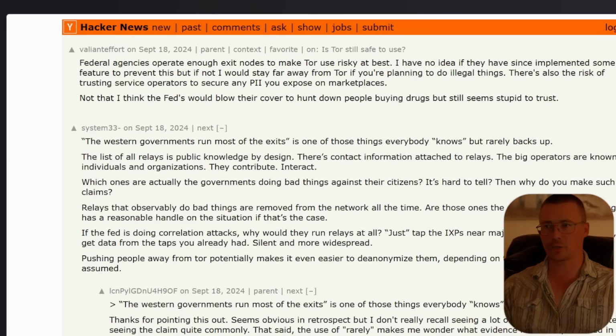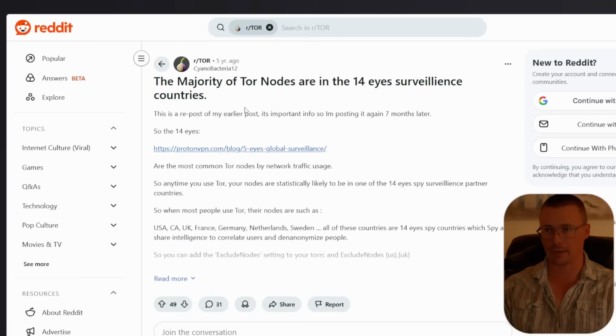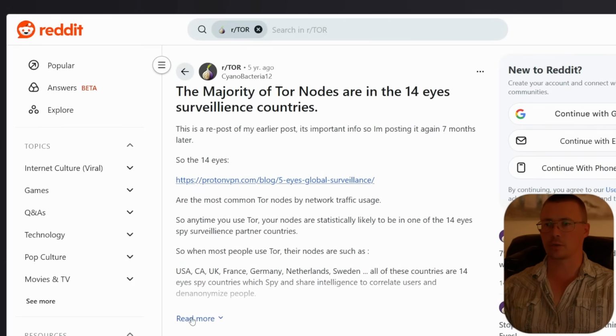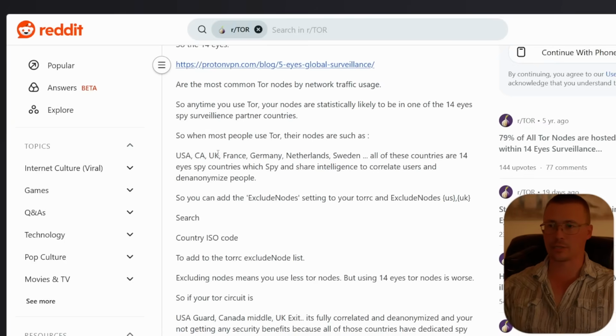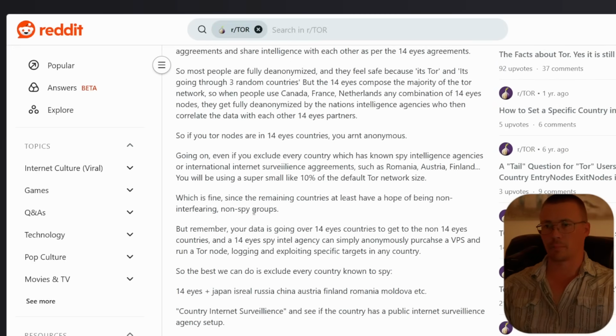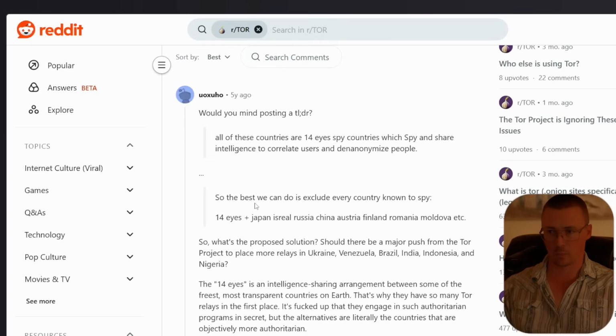I'm not saying this to dissuade people from using Tor. It's just that we need to look at this from a realistic perspective. The other thing is this, guys. So let's jump over to this. The majority of Tor nodes are in the 14 Eyes surveillance countries. 14 Eyes, this is expanded: France, Germany, Netherlands, Sweden. I don't remember who all the other countries are, but again, it's 14 of them. These are some of the best intelligence agencies in the world. They all share data with each other.